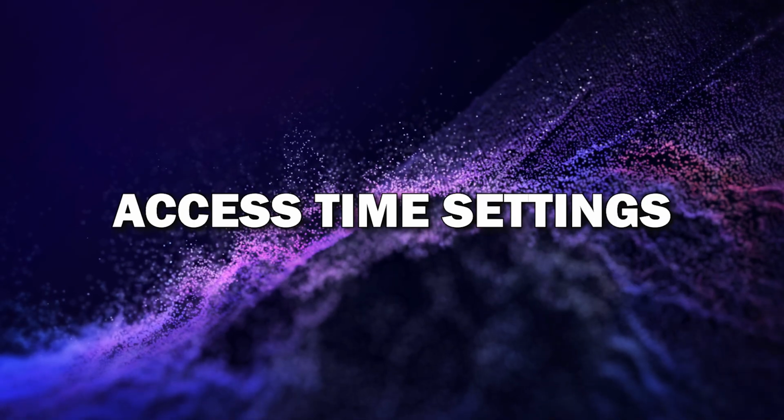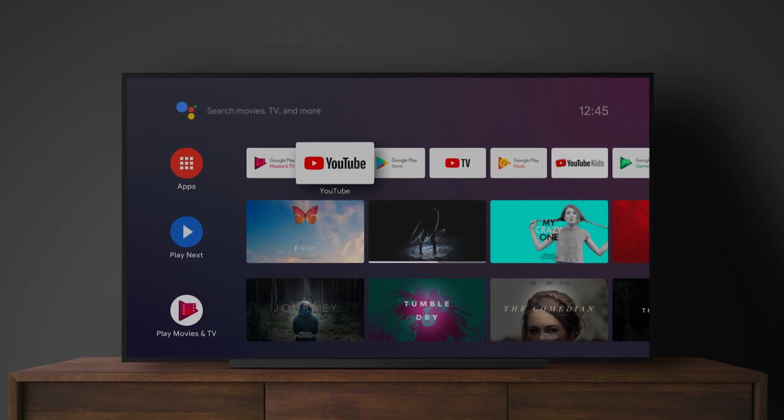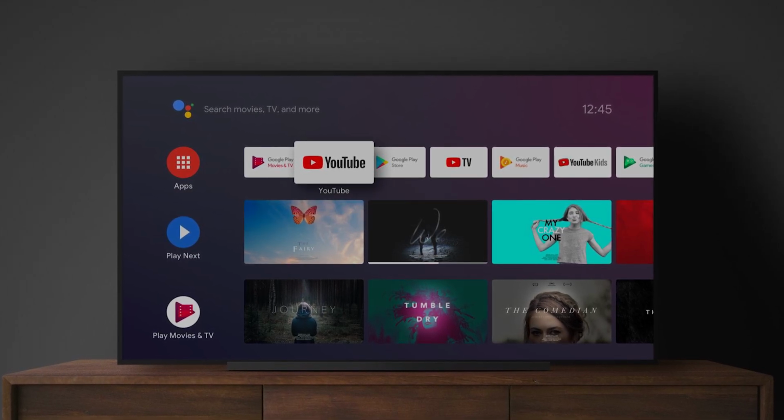Step 4. Access time settings. Now, in the System Manager menu, look for Time and select it. This will take you to the time settings for your TV.